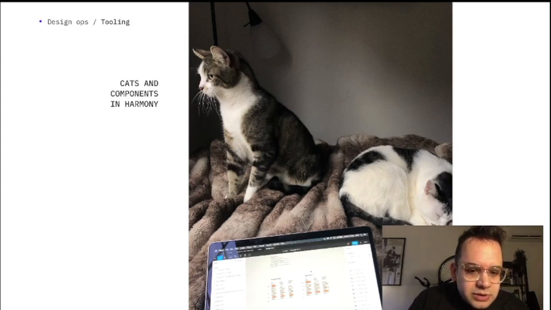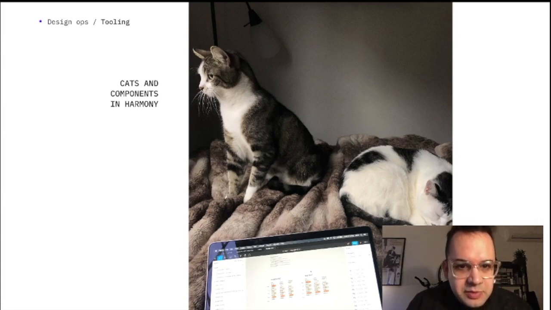No. Cat names are Pelusa and Poroto, which respectively are Spanish for lint ball and cranberry bean. They are, I think, three years old. They're in the exact same pose as they are in the picture next to me right now, but I can't show you because I'm in the presentation.